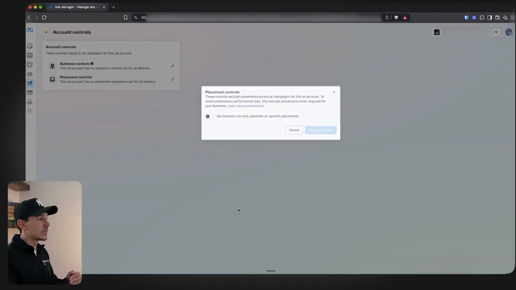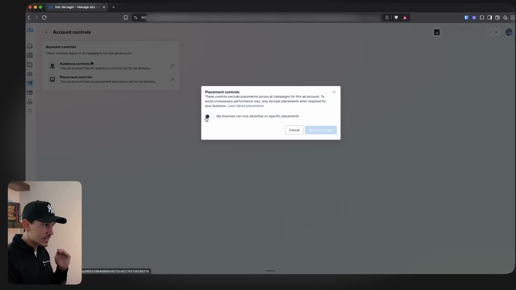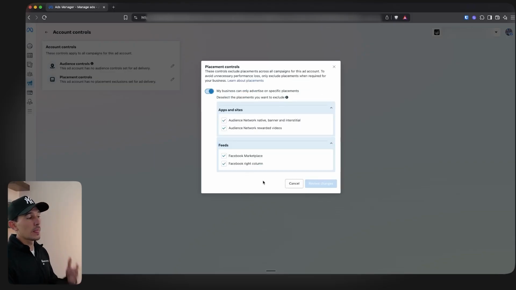The next piece is placement controls. This is the same piece here, and they actually warn you pretty clearly to avoid unnecessary performance loss, only exclude placements when required. This is really true. So in all cases, we keep all placements on, and if we want to edit these, then we could edit them in the campaigns, in the ad sets.